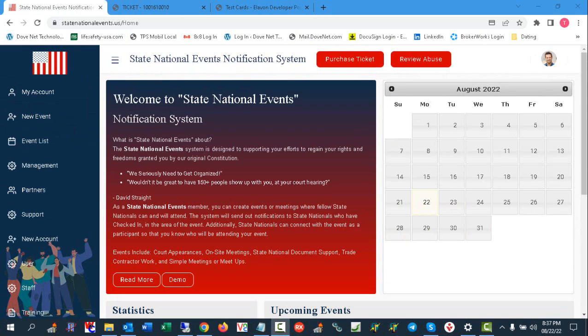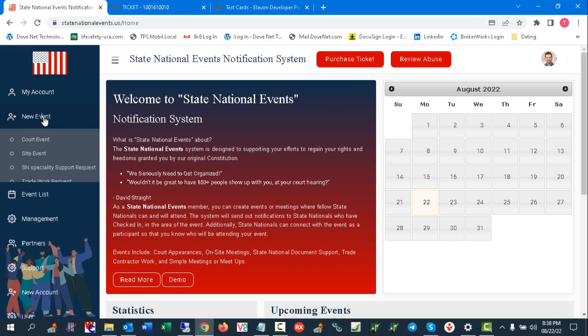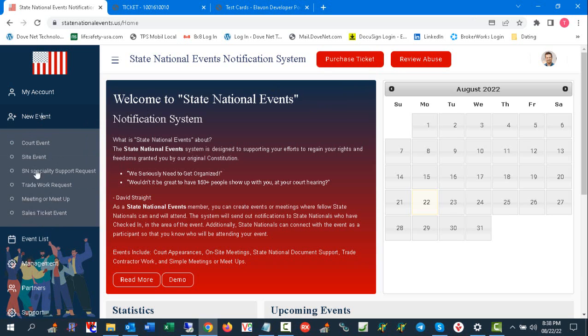This part of the demo is going to be talking about the ticketing system that has now been added to state national events. You'll notice at the top of the website there is now a purchase ticket button. But before we do that, we have to have an event to purchase against. So we come down here to the new event, and you see now we have sales ticket event.